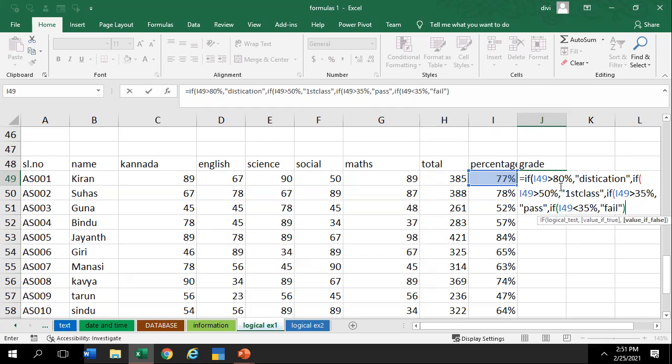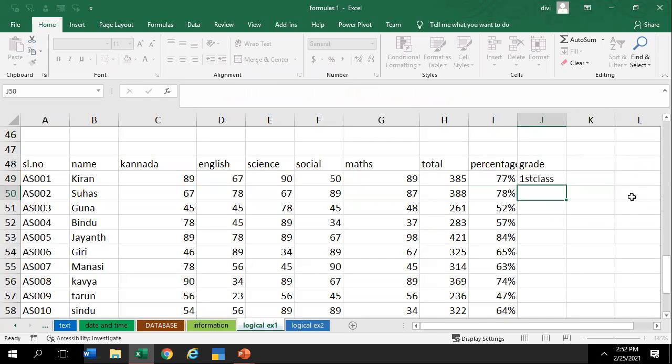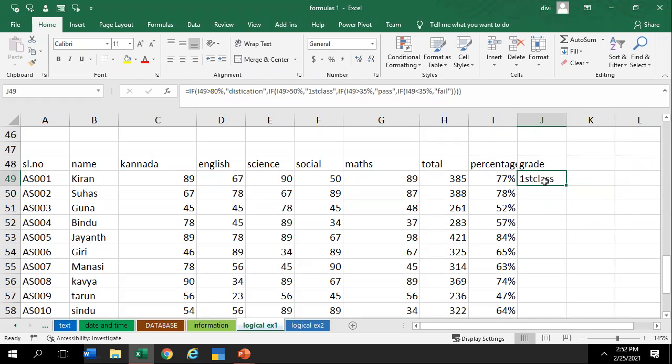This is my condition. However many times you have opened your parenthesis, you need to close them. See, first I have used an IF, so it should be ended with the IF only. You can see that I'm going to close the parenthesis with the second one, that is in 35%. You can count the number of open parentheses and close that many times. Click on enter. See, it's first class.